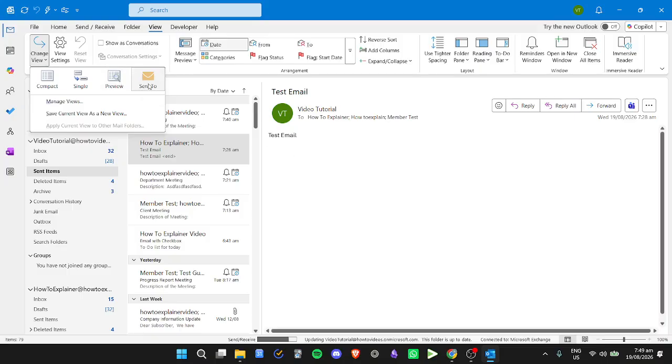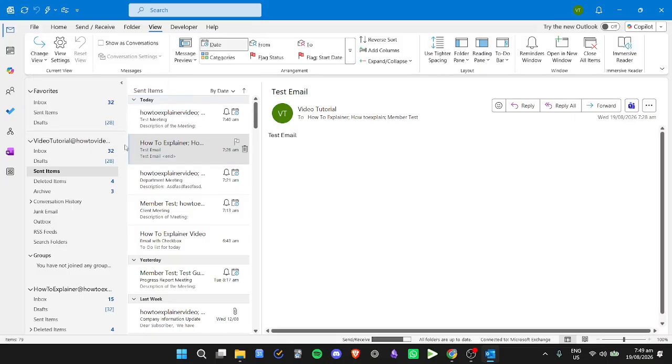And then as you can see, when I click the send to option, it now updated the recipient's name right here to be the first line. So in that way, I can see who the particular person is that I sent this email to.